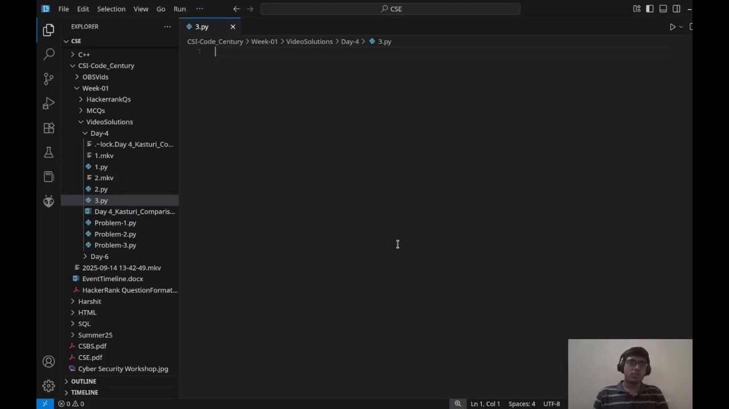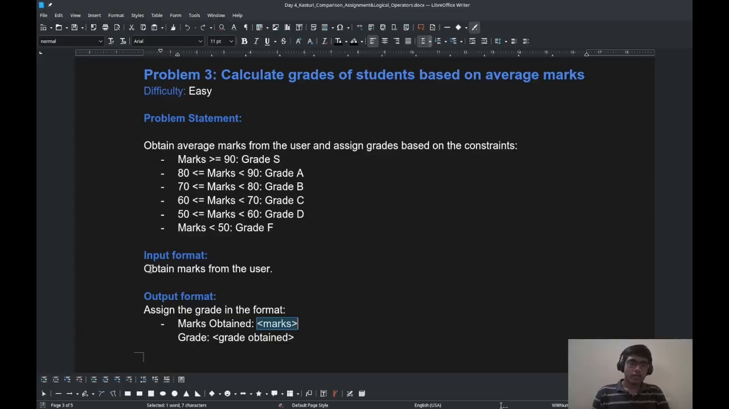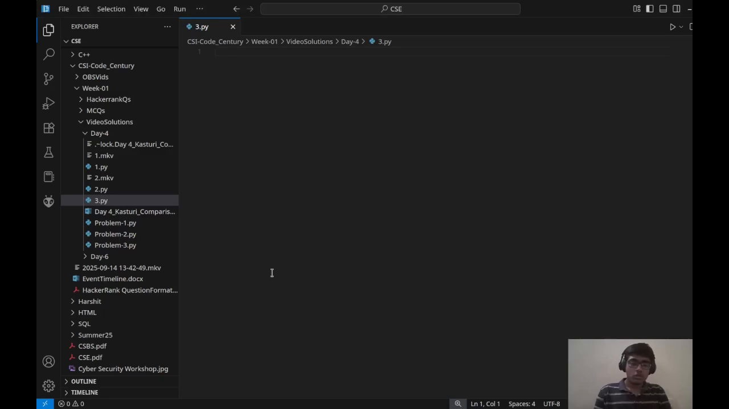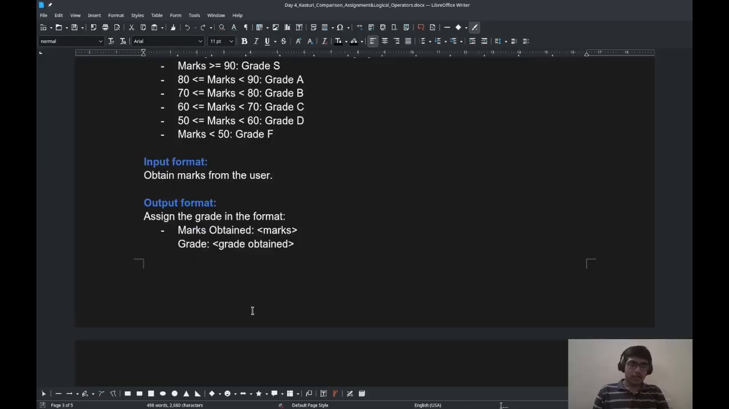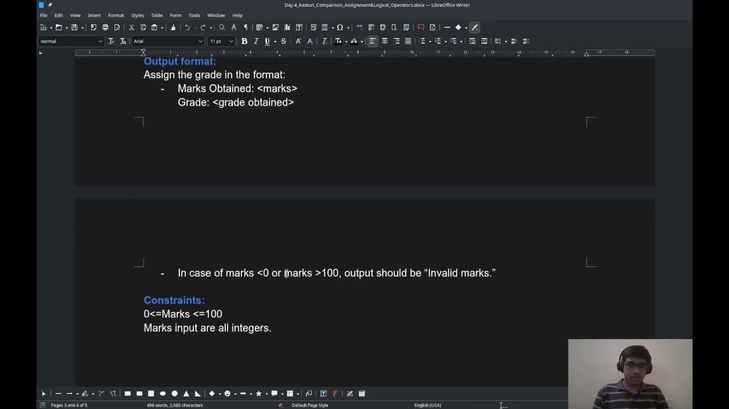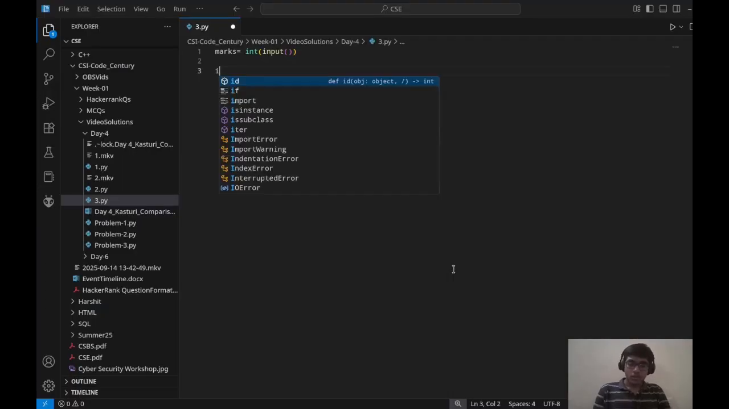So let's go ahead and write the program for this. The first input is just one integer value from the user, which is the marks. So we create a variable marks, which will store the integer value from the standard input, and then we need to check if the marks are below 0 or above 100.